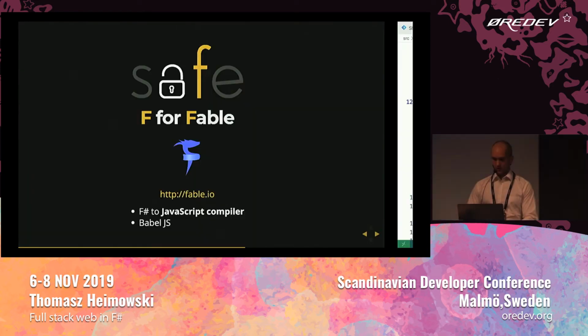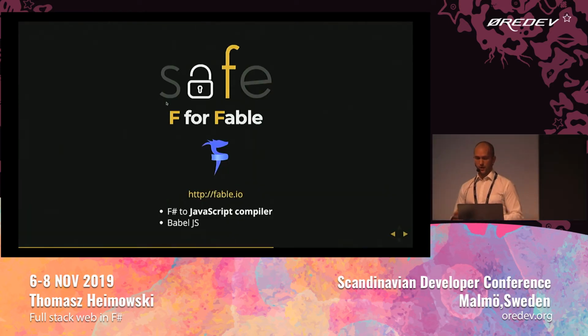So F for Fable, a project that allows us to compile F# to JavaScript. And actually, we can run more targets than just the browser. It can also output code that will be understood by the Node.js runtime. So basically, whenever you can run JavaScript, you can take F# and compile that with Fable to JavaScript. So to maintain your code in F#, that's really huge.